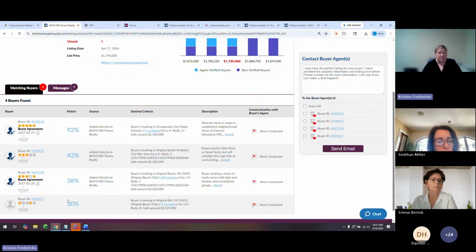So sometimes this will work, sometimes this won't. Sometimes the percentage match doesn't necessarily mean that the match isn't going to work. It just means that the agent hasn't put a lot of information about their buyer in it, so the matching is just a little less.